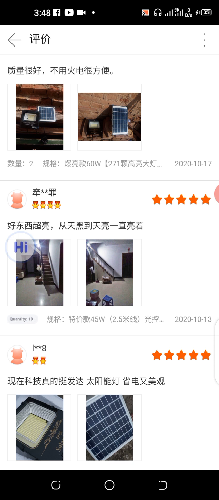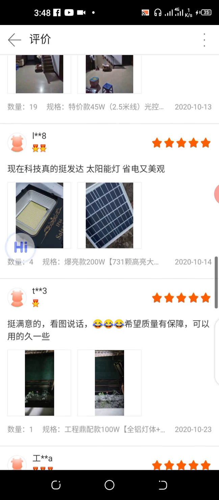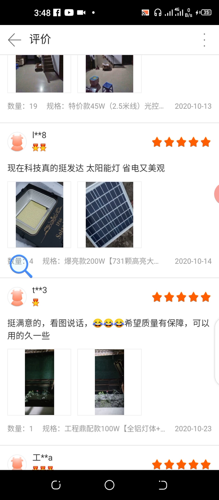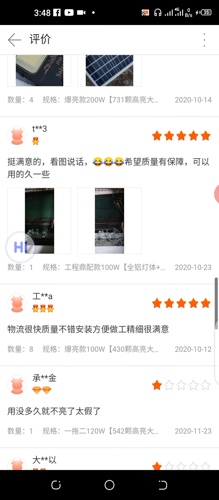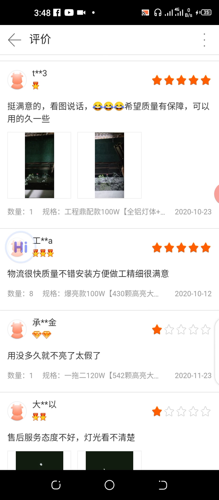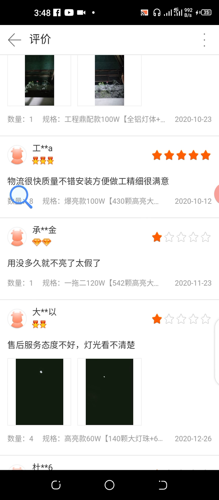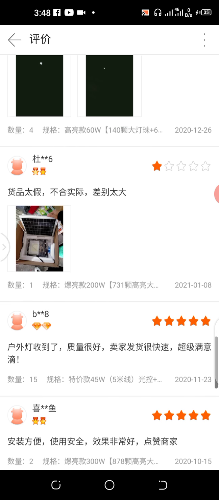Then he ordered 19 pieces. This person ordered just 4. This person just ordered 1. The next person ordered just 8. At this part, you use your high dictionary to translate. It's translating successfully: 8 quantity in that order.